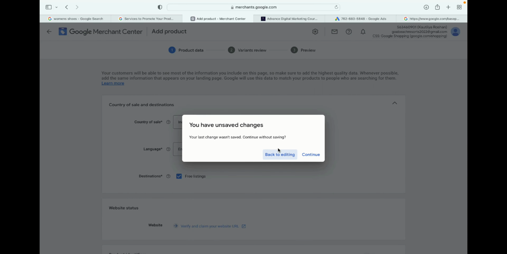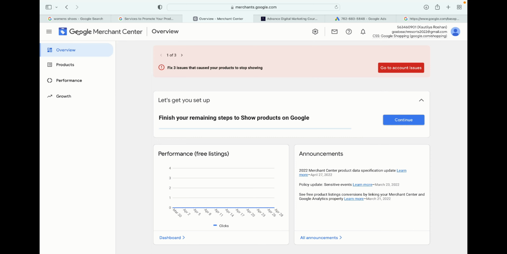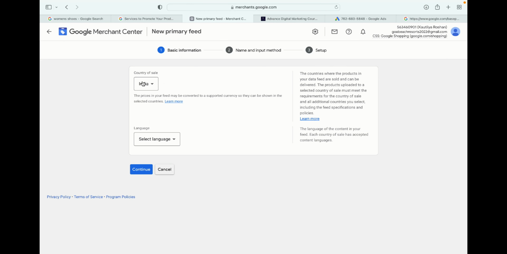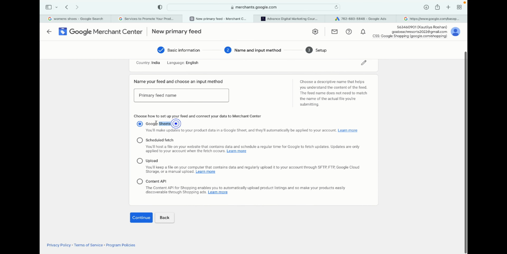If you are confused anywhere in Google Merchant Center, just click here, go to the home page, then go to products. If you want, you can use the multiple product uploading method also. Though I highly recommend starting one by one if you are a beginner, still if you want, you can go with the multiple option. Here you choose the country of sale and language, and then continue. Afterwards I advise using Google Sheet. Other options are available, but Google Sheet is easier.